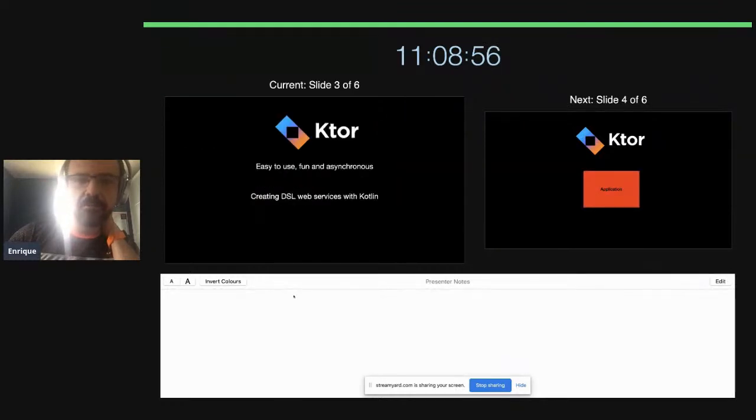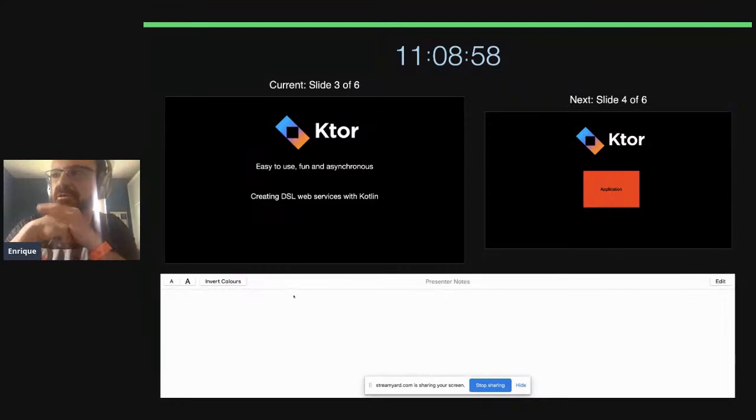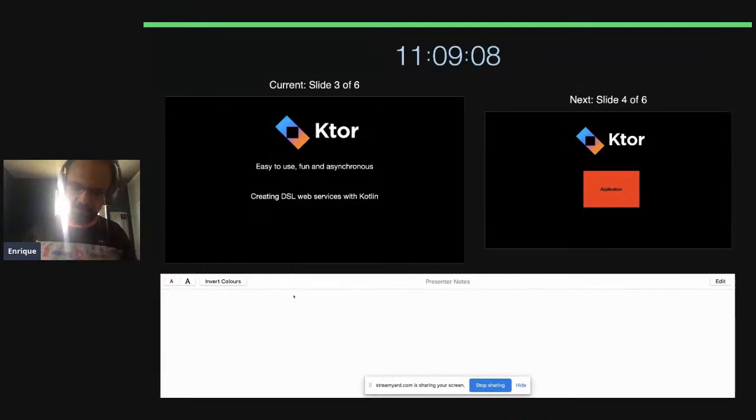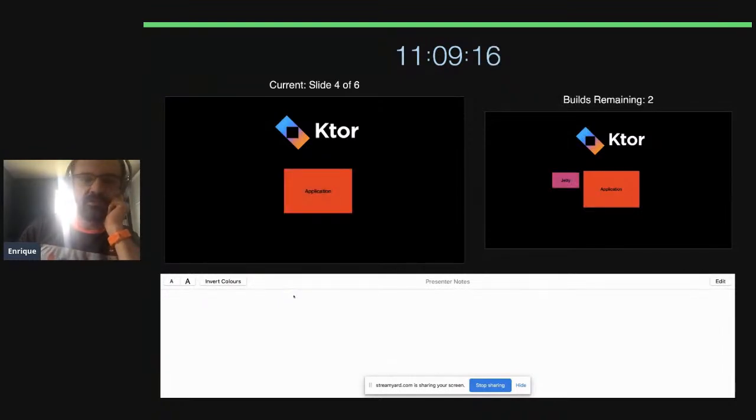And what's ktor? Ktor is a web engine that, by the official definition from JetBrains, is easy to use, fun, and asynchronous. Fun is always a very personal and subjective valuation, but it can be. And it allows us to create DSL web services with Kotlin. Essentially, it works as follows. We have an application, and within this application, we'll have our Jetty.